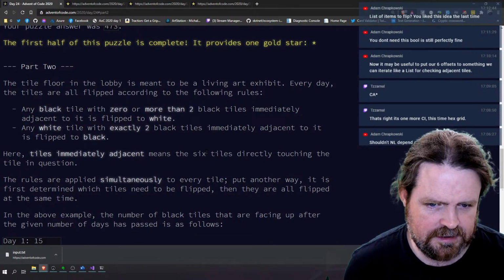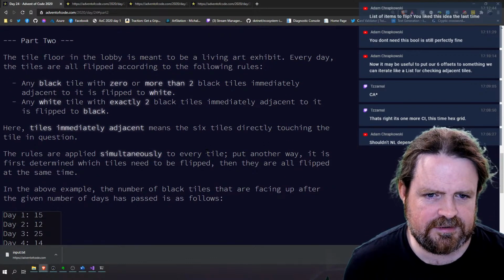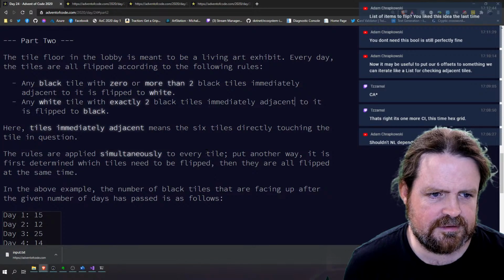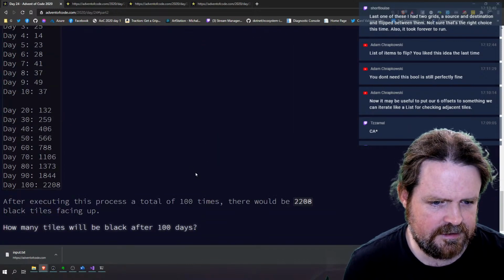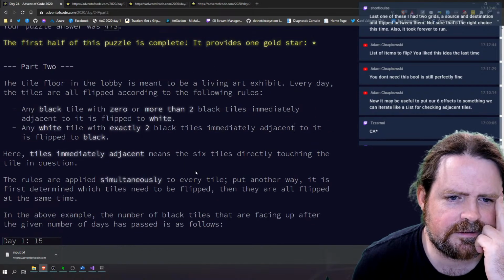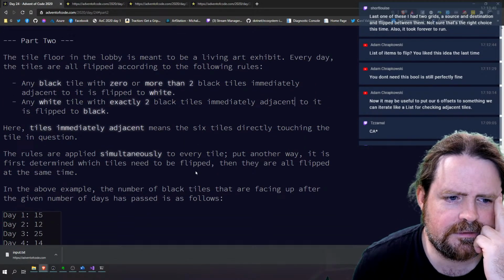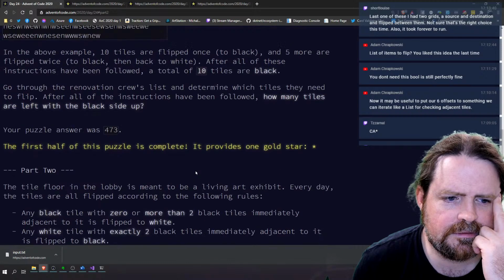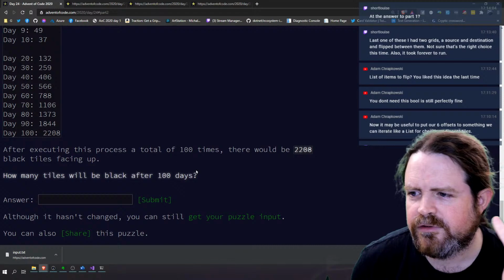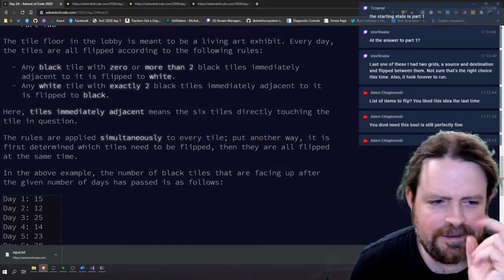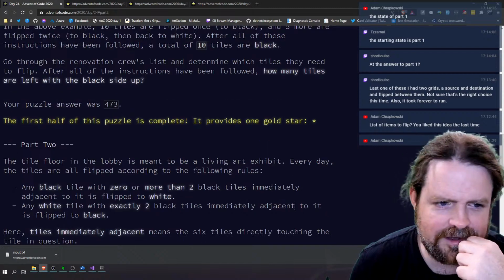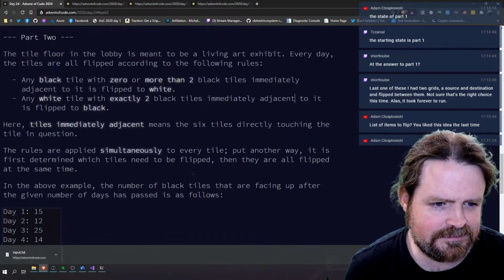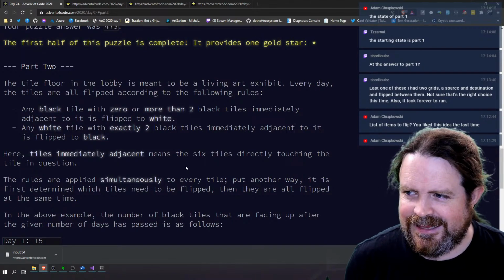Any black tile, okay. So this thing starts. What's the starting state? Is the starting state our input? Is the starting state our answer to part 1? That's not made explicit here, but never mind. Yeah, so the state at the end of part 1, that's where we start from. And then we run a game of life on it a whole bunch of times.